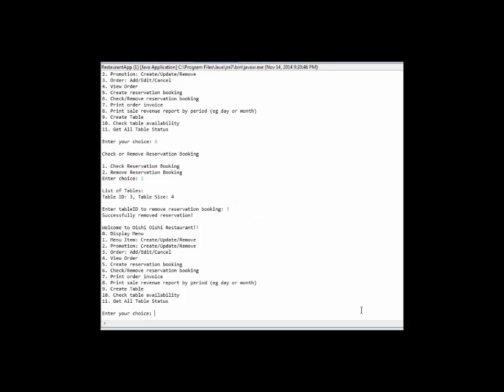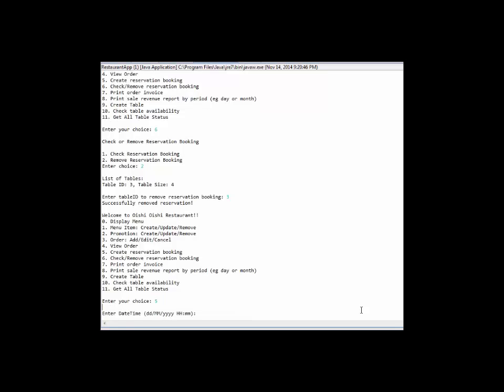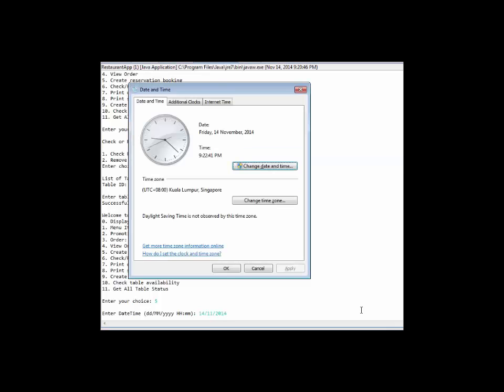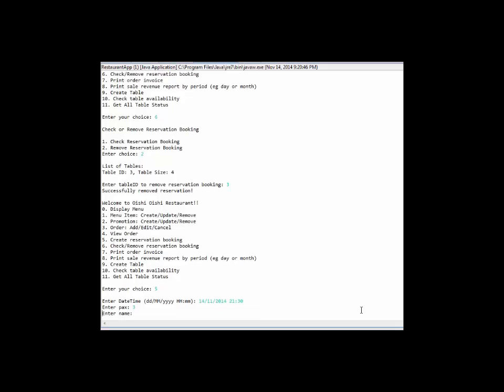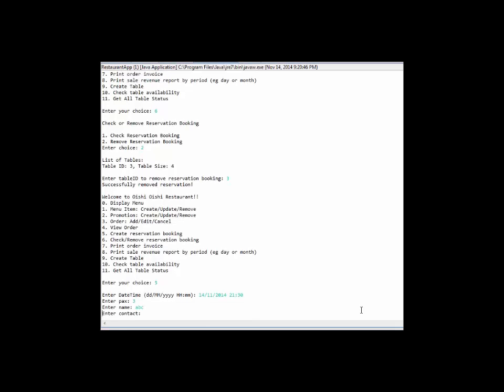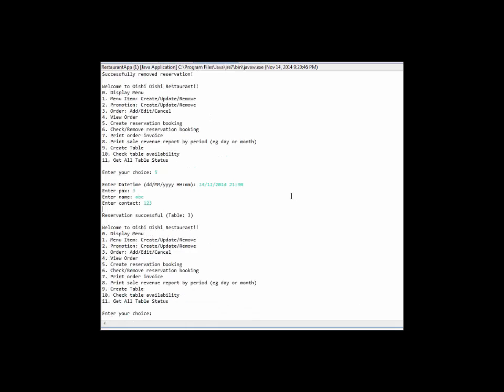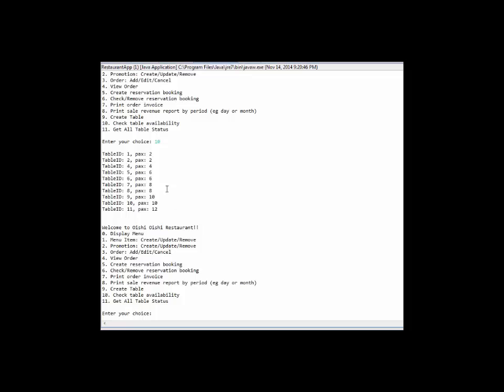Okay, so let's say a customer creates a reservation, so 5, then enter date and time, 14 November 2014, and then the time is 9:22 p.m. So you reserve at 9:30. Then table for 3, then name ABC, number 123, and then table reservation successful for table 3. So check table availability, table 3 is not there because it has been reserved.